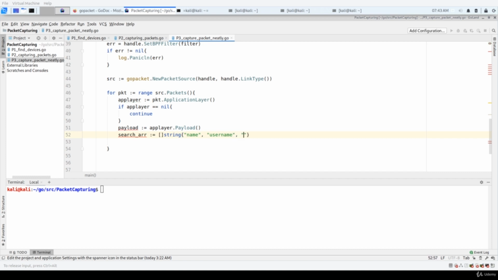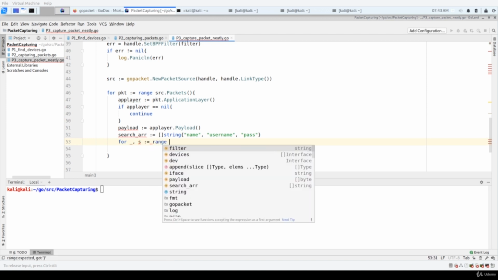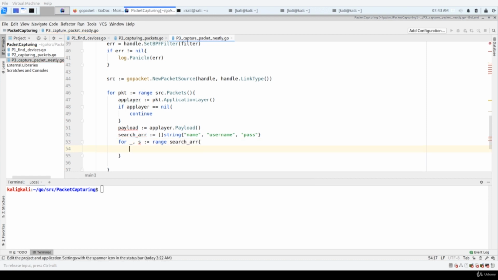I'm just going to give several parameters. You can modify this list on your own. Then we will iterate over this search array and check if anything matches with this payload. So we can say for, and then we can ignore the index, and take each element at once, applying the range operator over the search array. Our goal here is to search if any one of our strings matches with this payload.